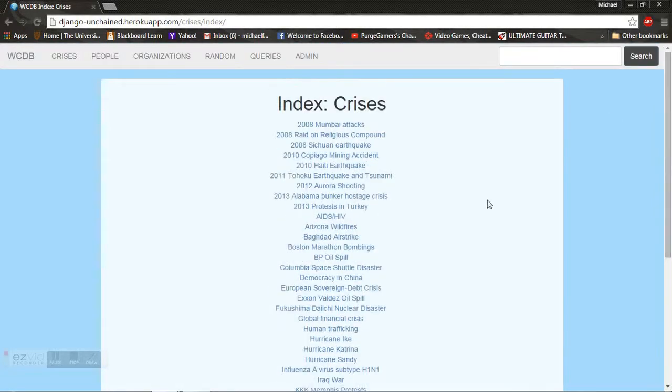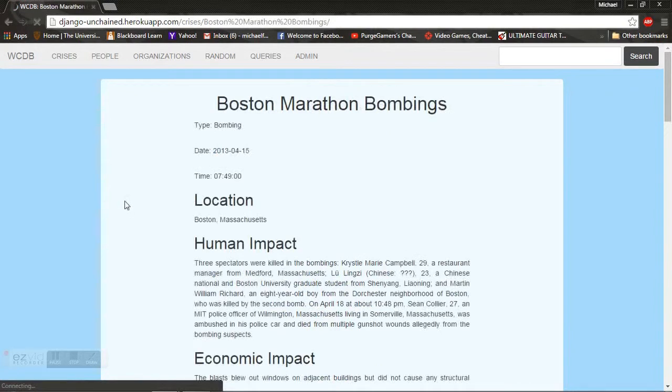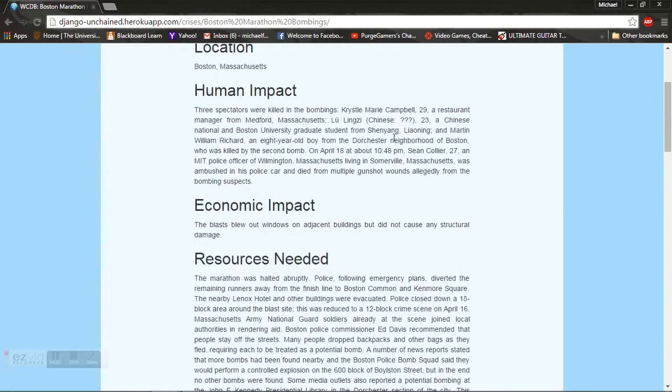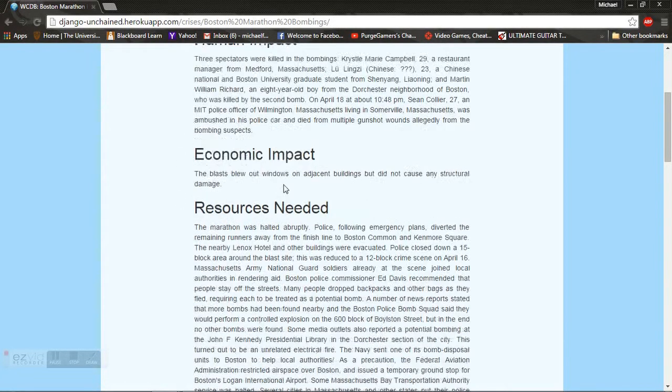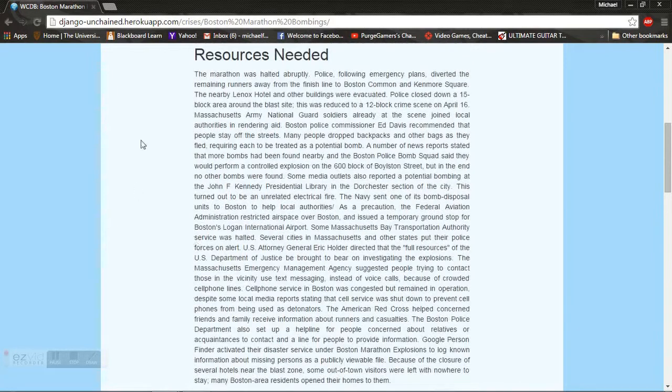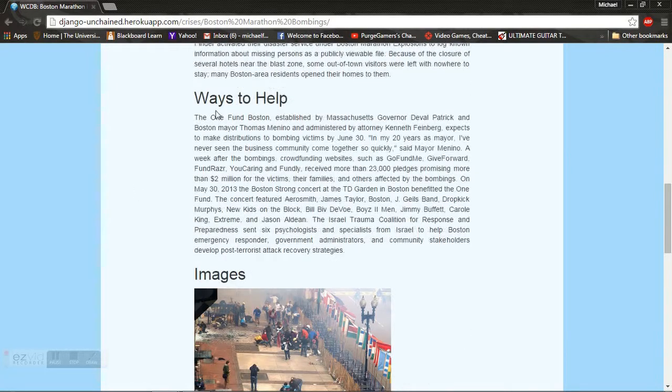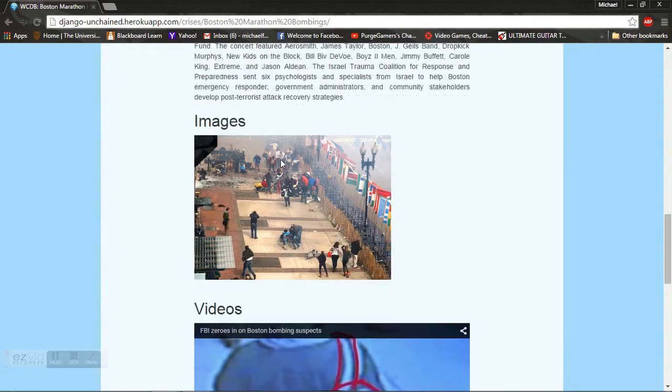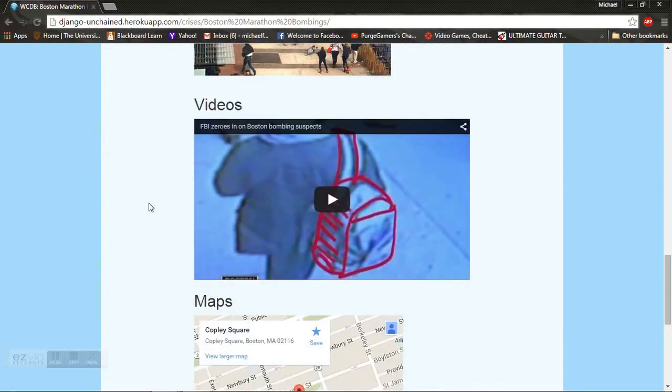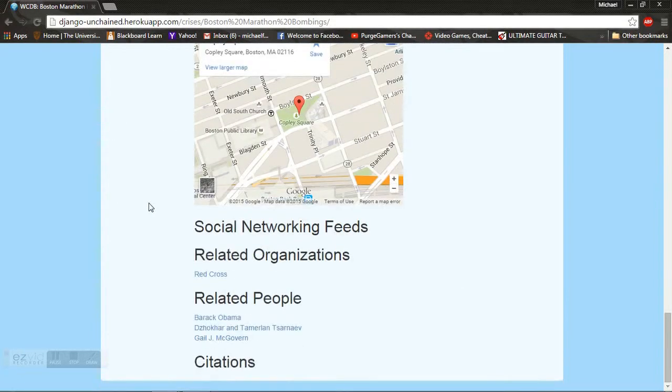So just take a look at one of these, and we'll use the Boston Marathon bombings. Each crisis page has some information, like the type of crisis, the date it happened, its location, timestamp, how it impacts the economy, the resources needed to resolve it, and ways to help, so funding and things like that. And then we have some images as well, videos, and a map of what occurred. At the very bottom here, if you have any social networking feeds, they'd be linked in right here.